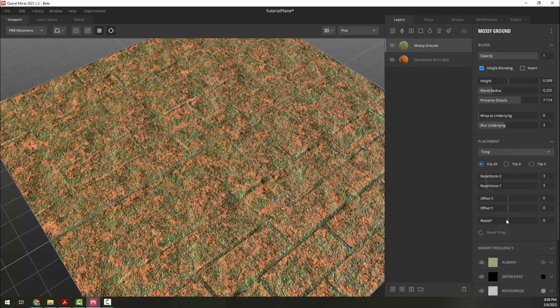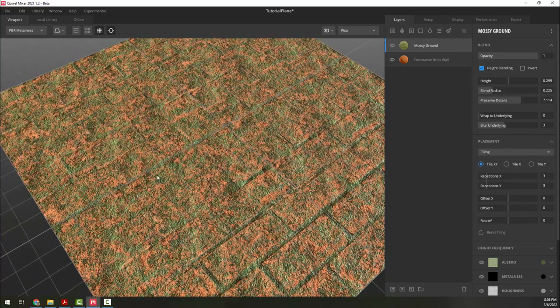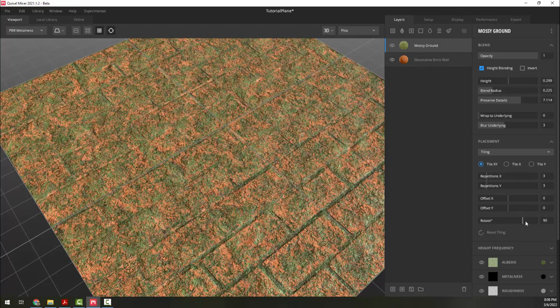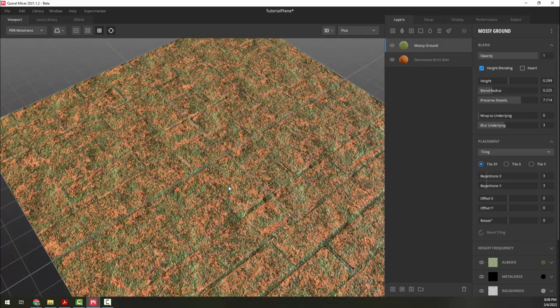This placement here controls where the second material, the mossy ground, is on the surface, and I can use it to slide things left and right, rotate them and such, so I can rotate it here and have it grow in a different direction. This probably matters more for less organic things, different than moss.